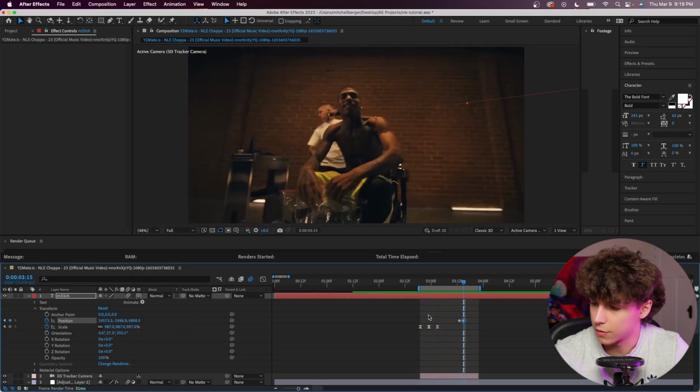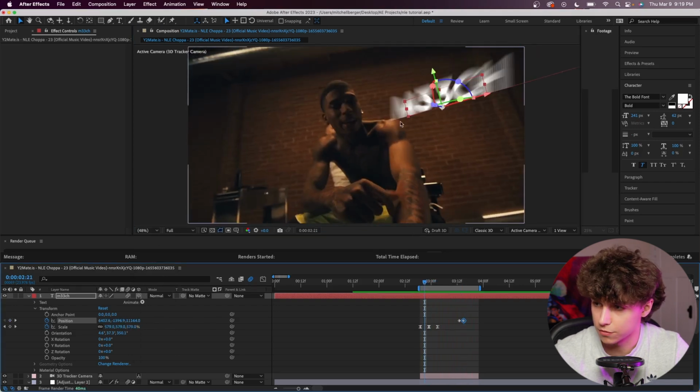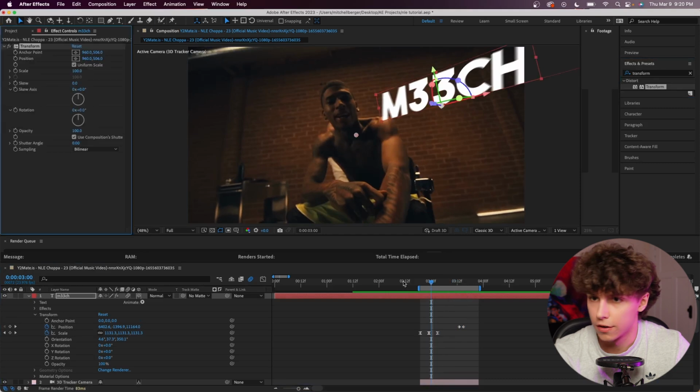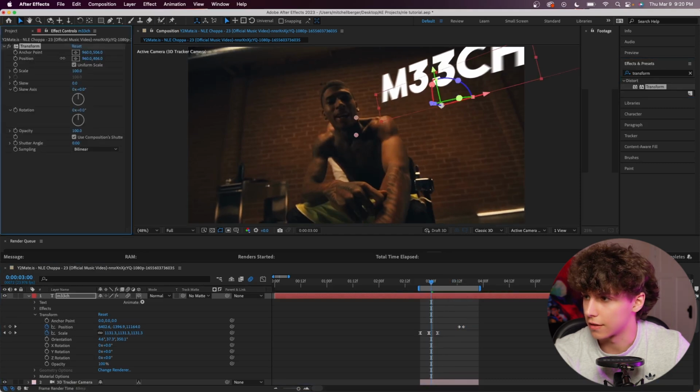It's kind of annoying me that the text is over NLE Choppa. So a couple of fixes you could do here. One, you could rotoscope out NLE, so that way you can put it behind him. But in my position, I'm gonna drag a transform onto here, and I'm just gonna adjust the position so that that doesn't happen.